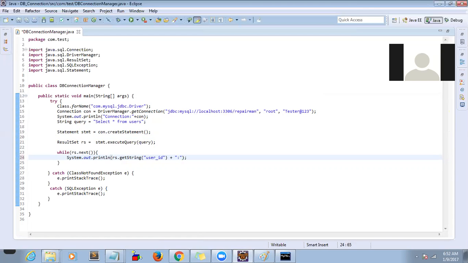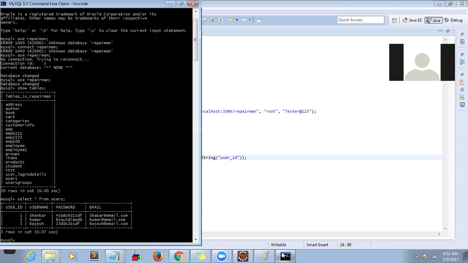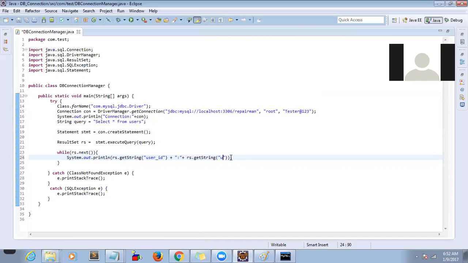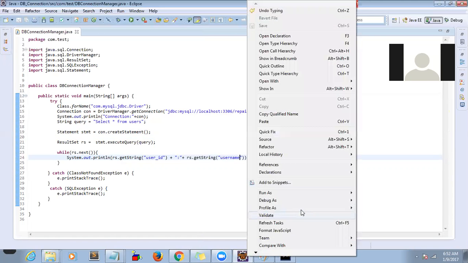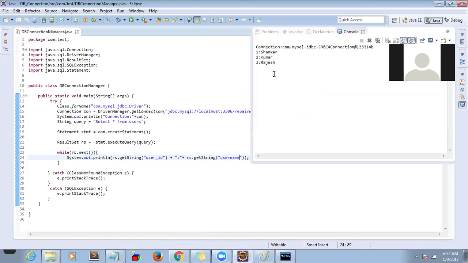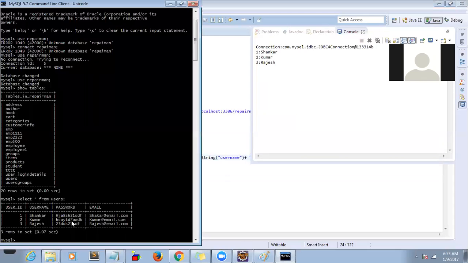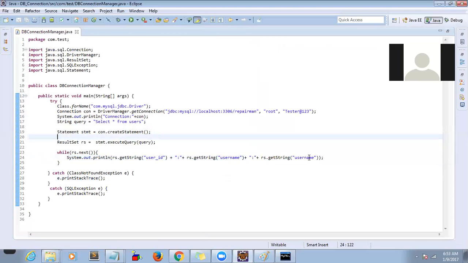Now I'm going to print the second column. This time I'm going to retrieve the second column, which is username. So this is the second column: first column, colon, second column. Now let me run it to see whether I am able to retrieve it or not. See the first column and second column. Now I'm going to retrieve the last column as well. What is the third column? Password. So this is the third column.